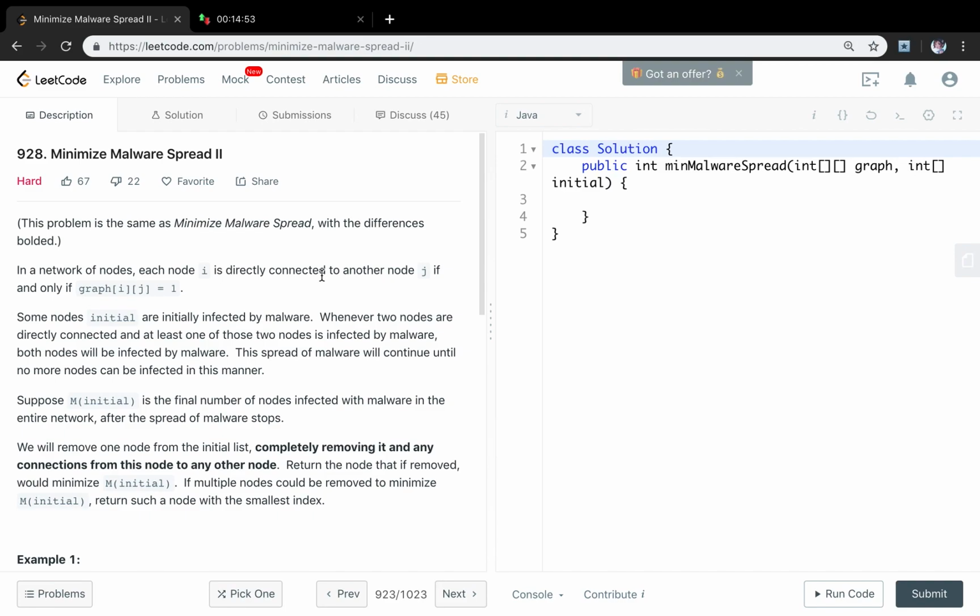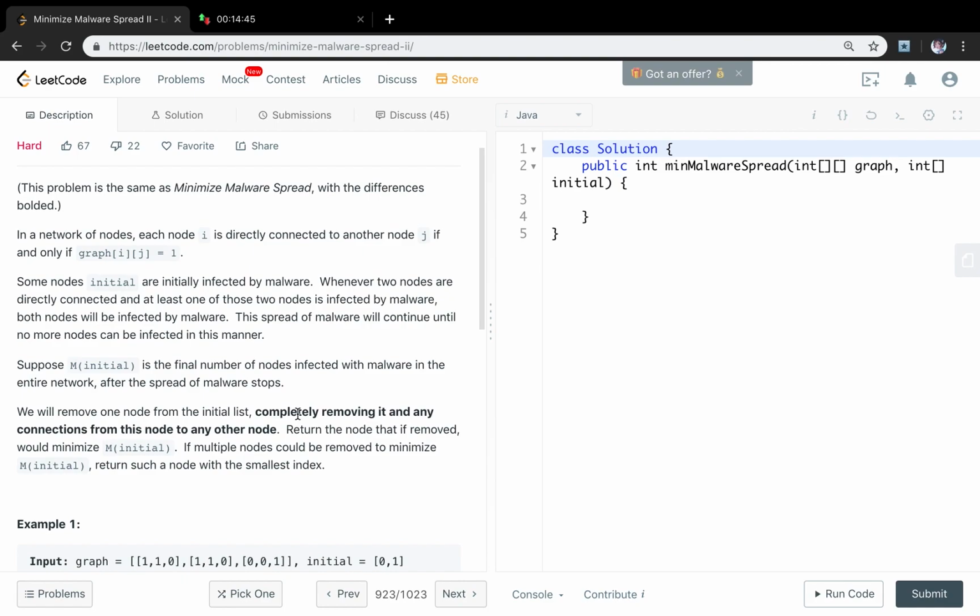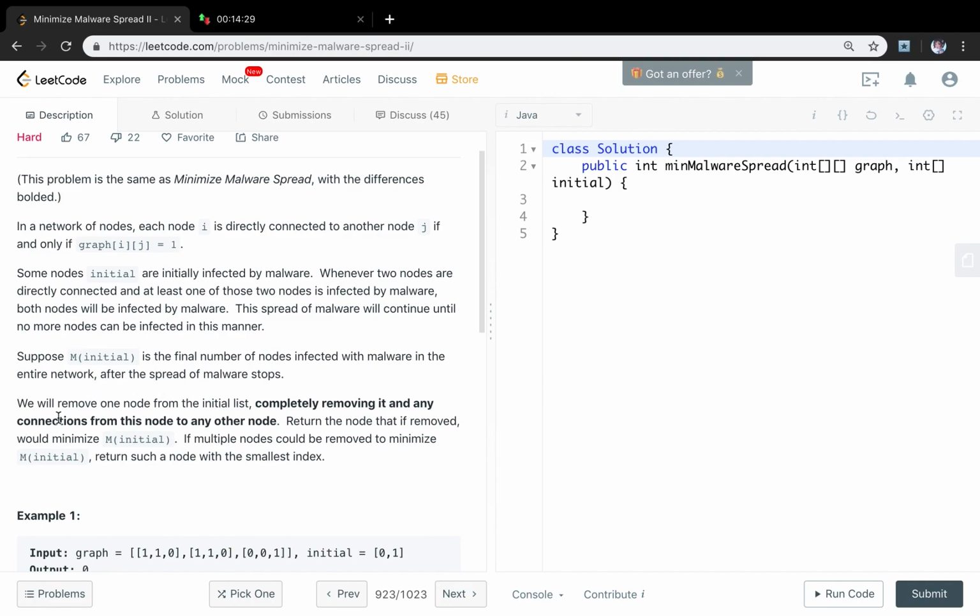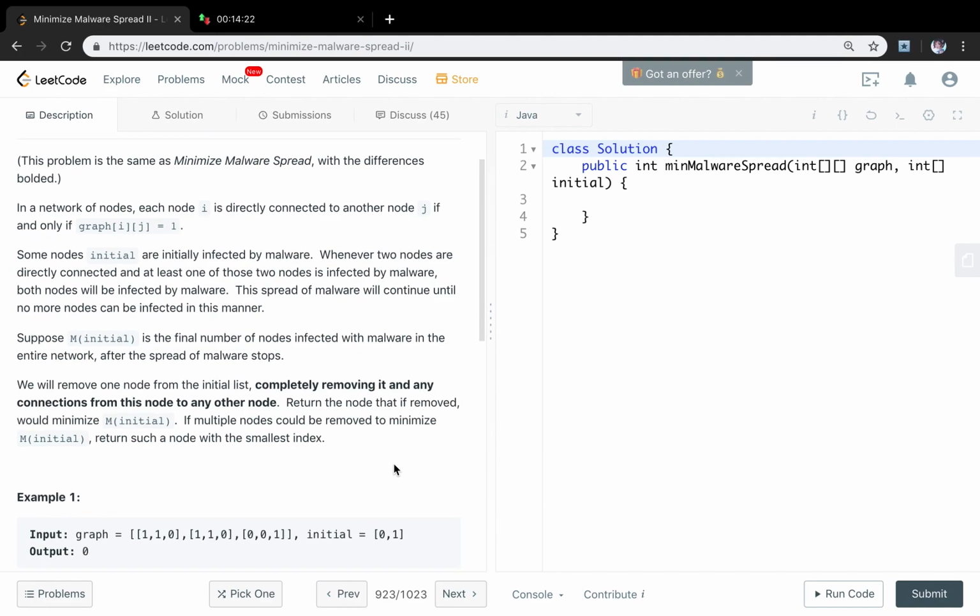In a network of nodes, each node I is directly connected to another node J if and only if graph[I][J] equals 1. Some nodes are initially infected by malware. Wherever two nodes are directly connected and at least one of those two nodes is infected by malware, both nodes will be infected by malware. We will remove one node from the initial list, completely removing it and all connections from this node to any other node. So this is the difference between the previous question and the current question.